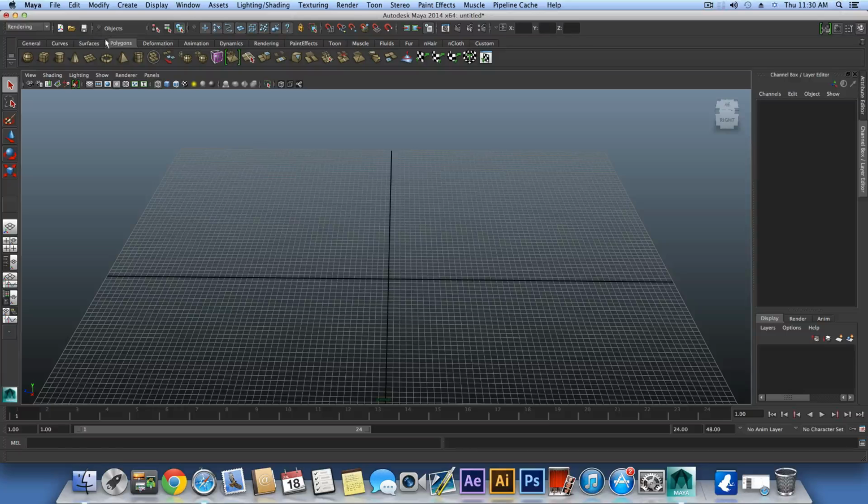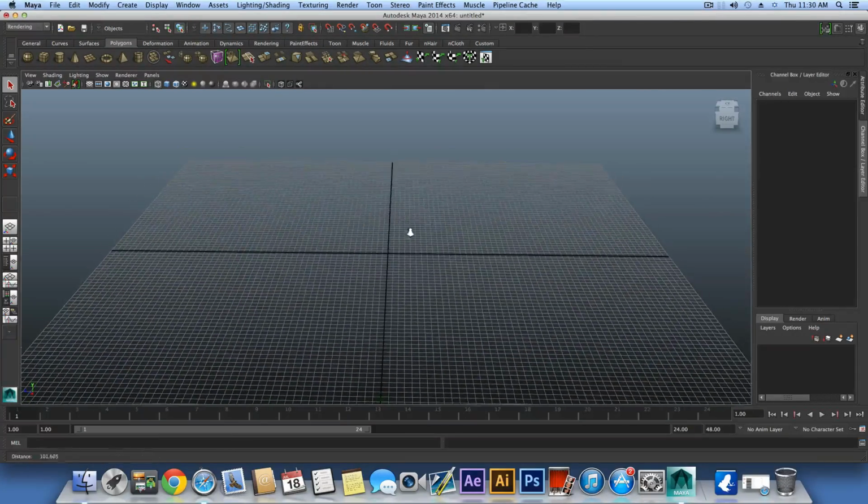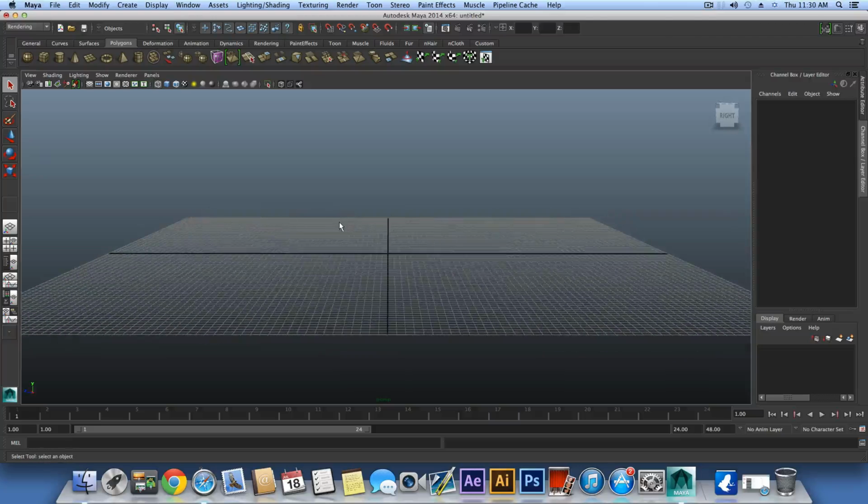This will allow you to come to the Polygon tab and just drop off any of those shapes into your grid instantly. And okay, so let's begin.